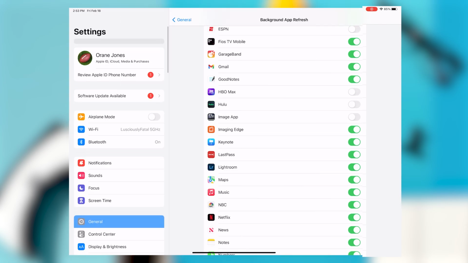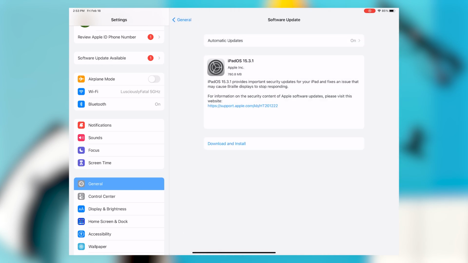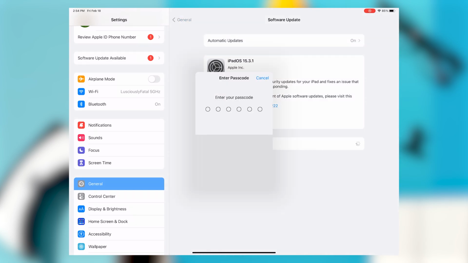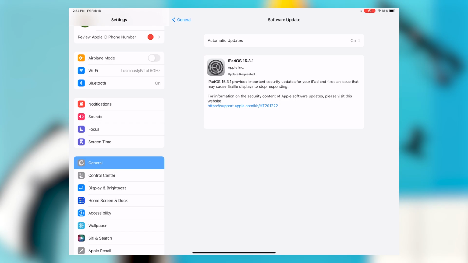The next thing we're going to want to do is also make sure that your OS is up to date. If you don't have it set to automatically update, just hit settings, general, and tap software update. If you have an update that's pending, go ahead and download and install that.